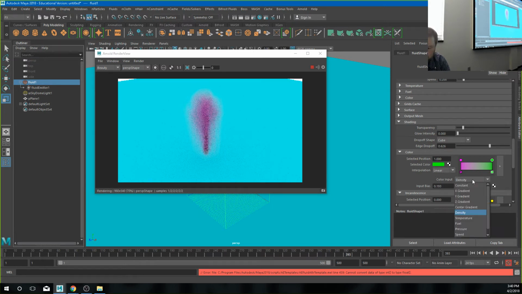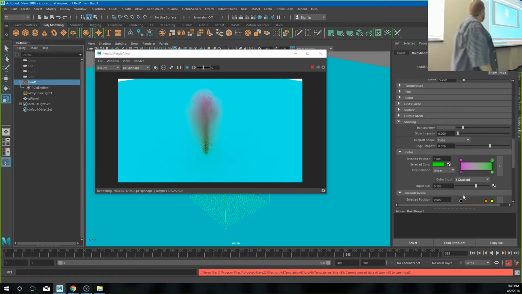Right? Instead of density, we could do something like pressure. Or like, let's say you want it to be purple on the ground, but green at the top. We could do the Y, or other way around, green at the bottom, purple at the top. We could do that. And so we can change the way these colors disperse through this.